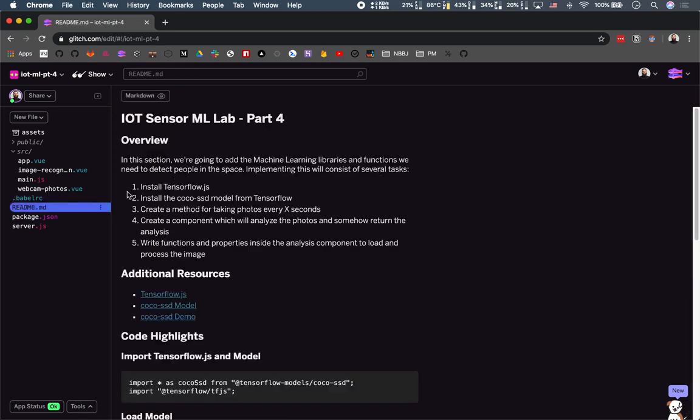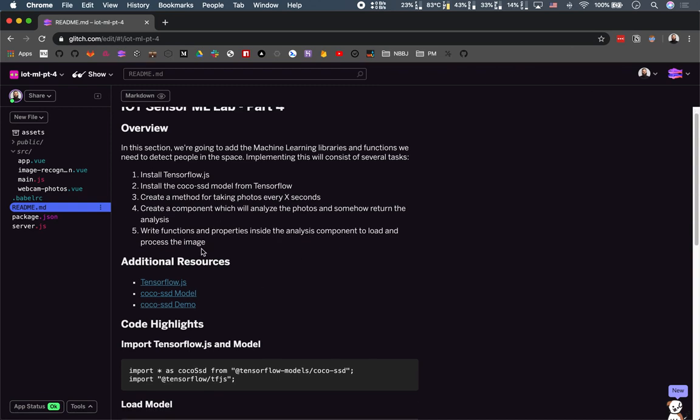So our critical steps are going to be to install TensorFlow.js, and I'll show you how that's done in the Glitch environment. We are going to install the Coco SSD model from TensorFlow, which is a very popular image recognition model. And we're going to create a method for taking photos every X seconds, basically. Instead of inputting the live feed, we're just going to feed in a photo every now and then, and that's just to limit the use of browser resources, especially for the purposes of accessibility in this workshop.